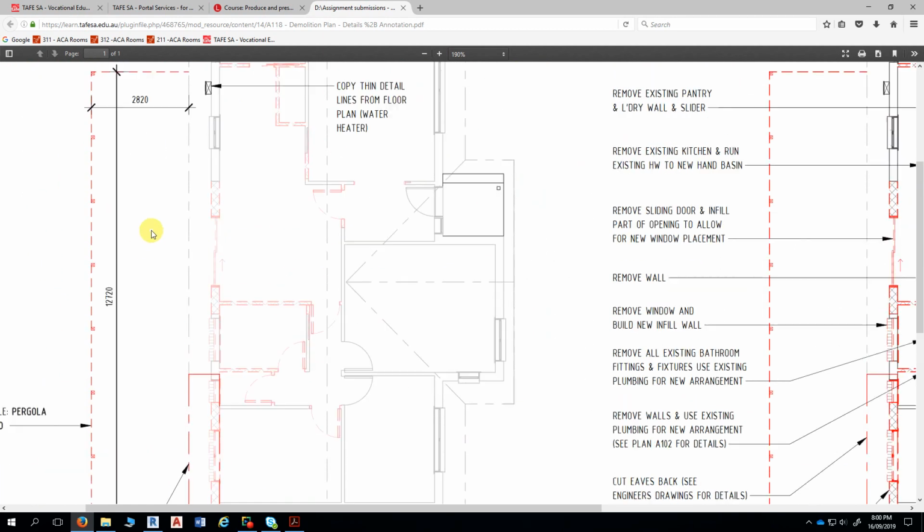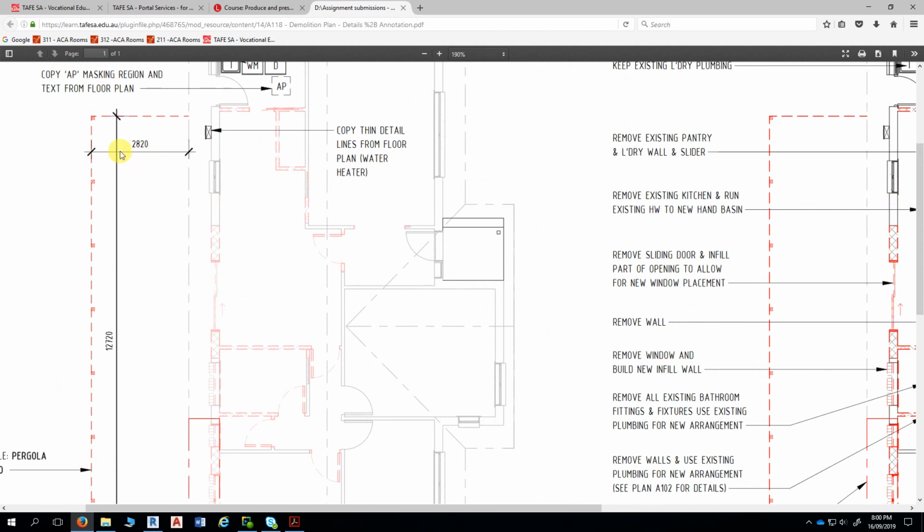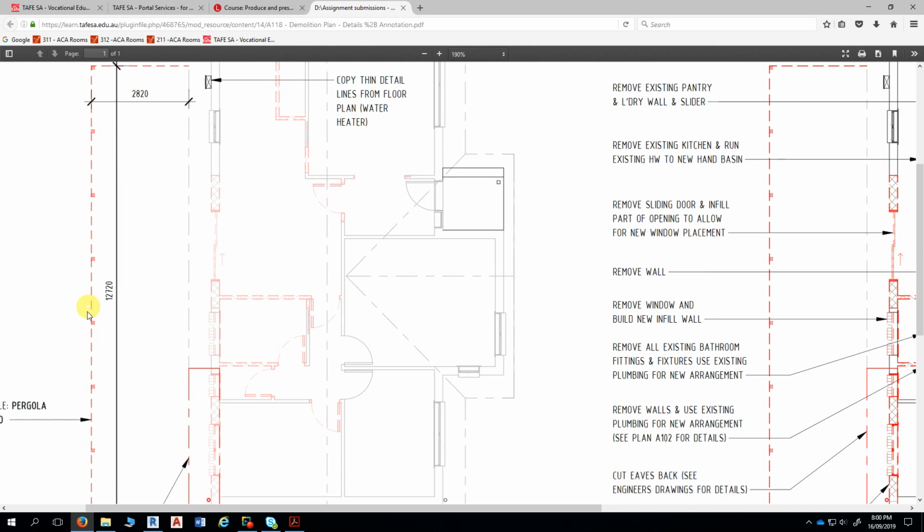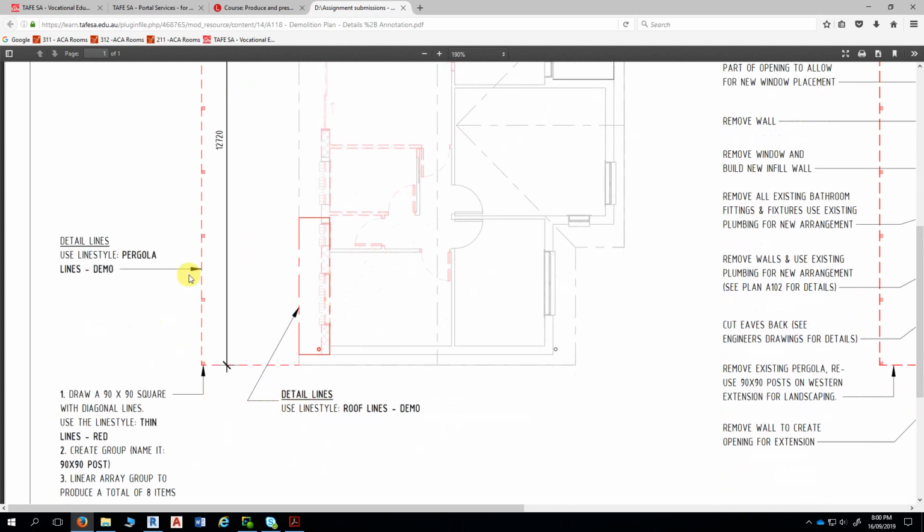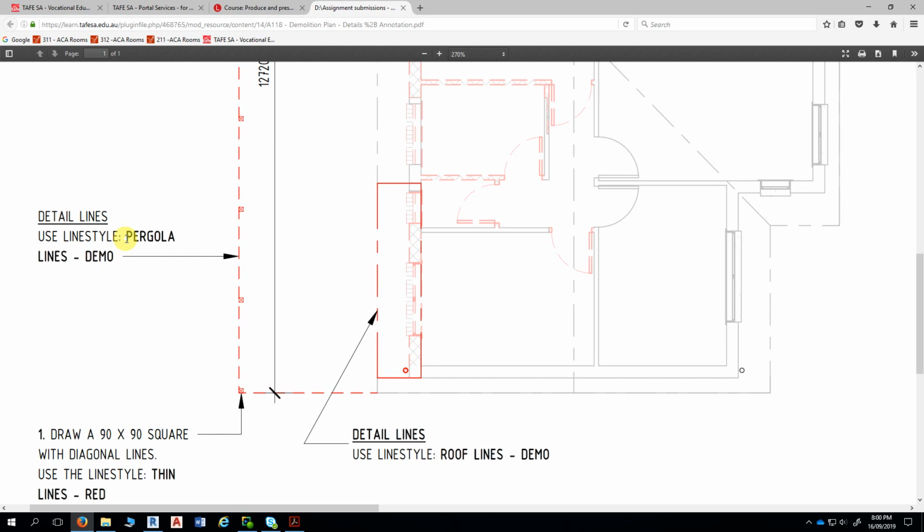Okay, so these dimensions, note these dimensions you'll put in to get the proportions correct, but the dimensions are not required, so don't leave the dimensions there. All right. So again, this line work here is detail lines, and the line style itself is called pergola lines-demo. Okay, so they're two very distinct line styles that have been created for this purpose.